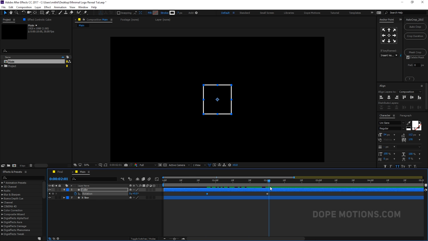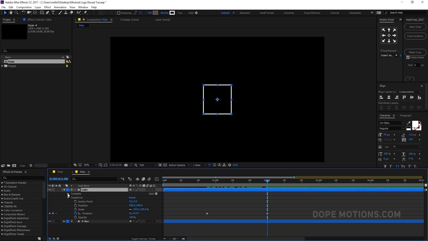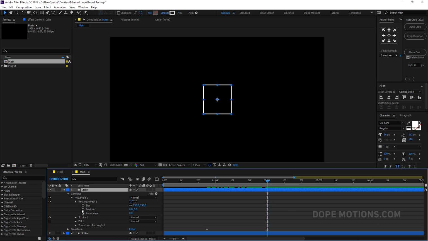Looks good to me. And I'm gonna also animate the scale pretty quick. So not the scale, the size of the cube. So let's go into contents, rectangle 1, rectangle path 1, create a keyframe on the size. Let's drag that keyframe to somewhere around 20 frames, 1 second and 20 frames. Let's go to right over there and set this to 0.